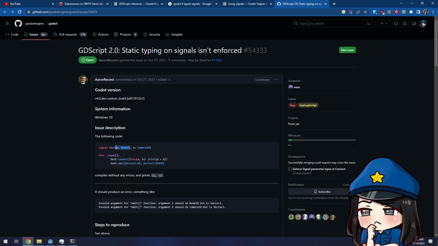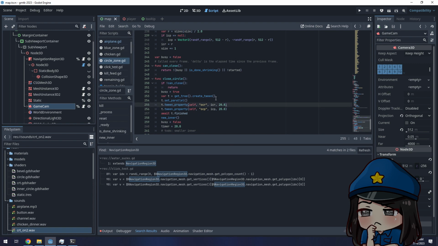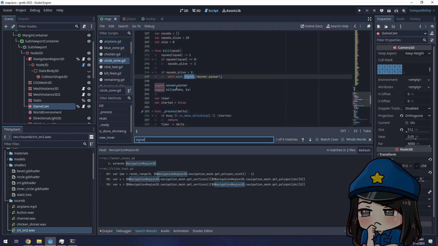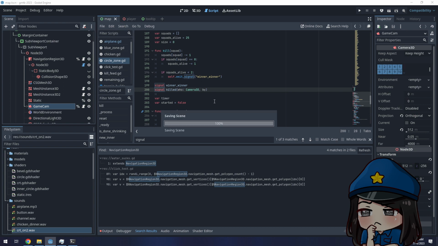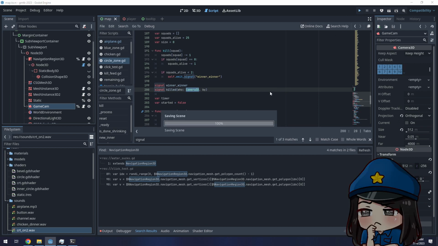Wait. Are you telling me it's even worse? Oh, I see. Look at this. You can put a type here and it won't be enforced. It means nothing. It's not used. How good.